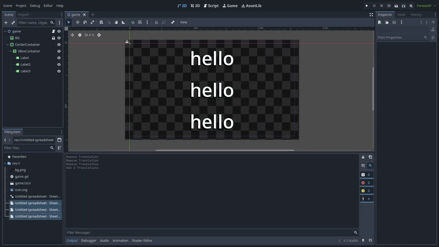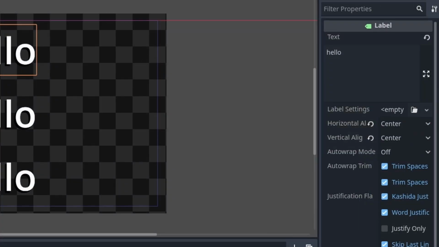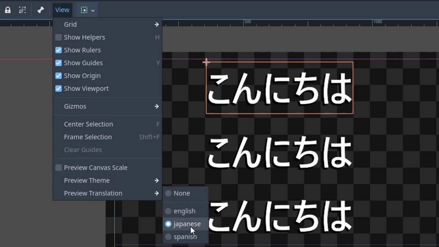Now to test that everything works correctly, first make sure that the text of the label that you are translating is the same as the key value or the leftmost text in the spreadsheet. Then go to View, Preview Translation, and you can choose any of the values. This is English, Japanese, and Spanish.